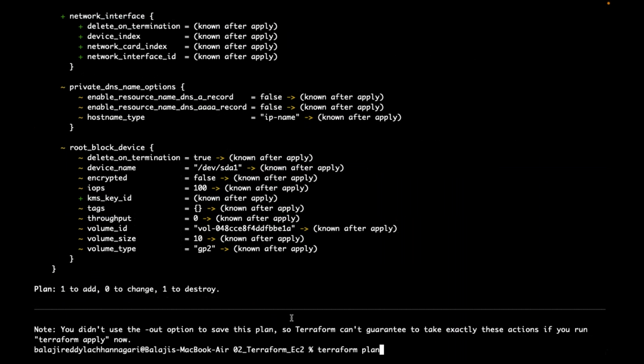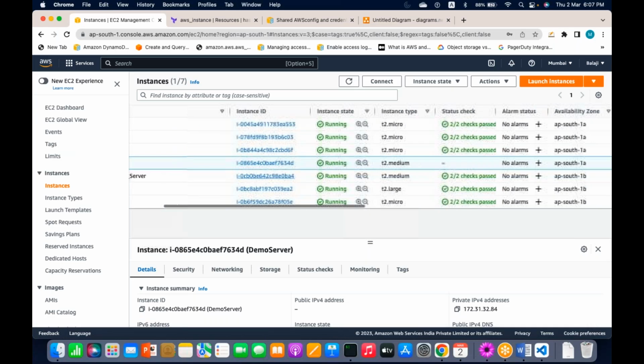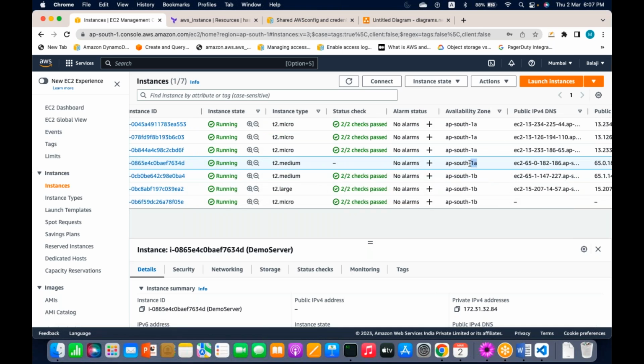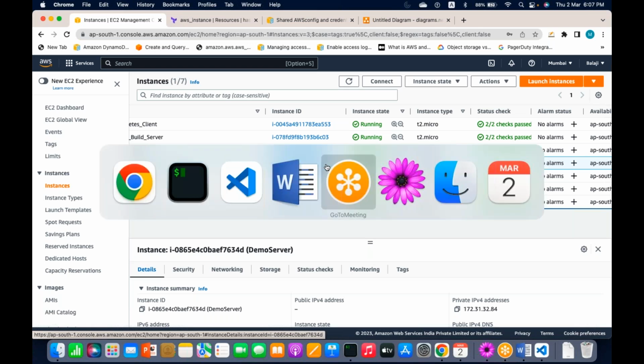Now, if I say terraform apply, let's see, it will be replaced. Now this is in the 1A availability zone, and I am saying 1B. This will be completely replaced. Keep a note of this instance ID.